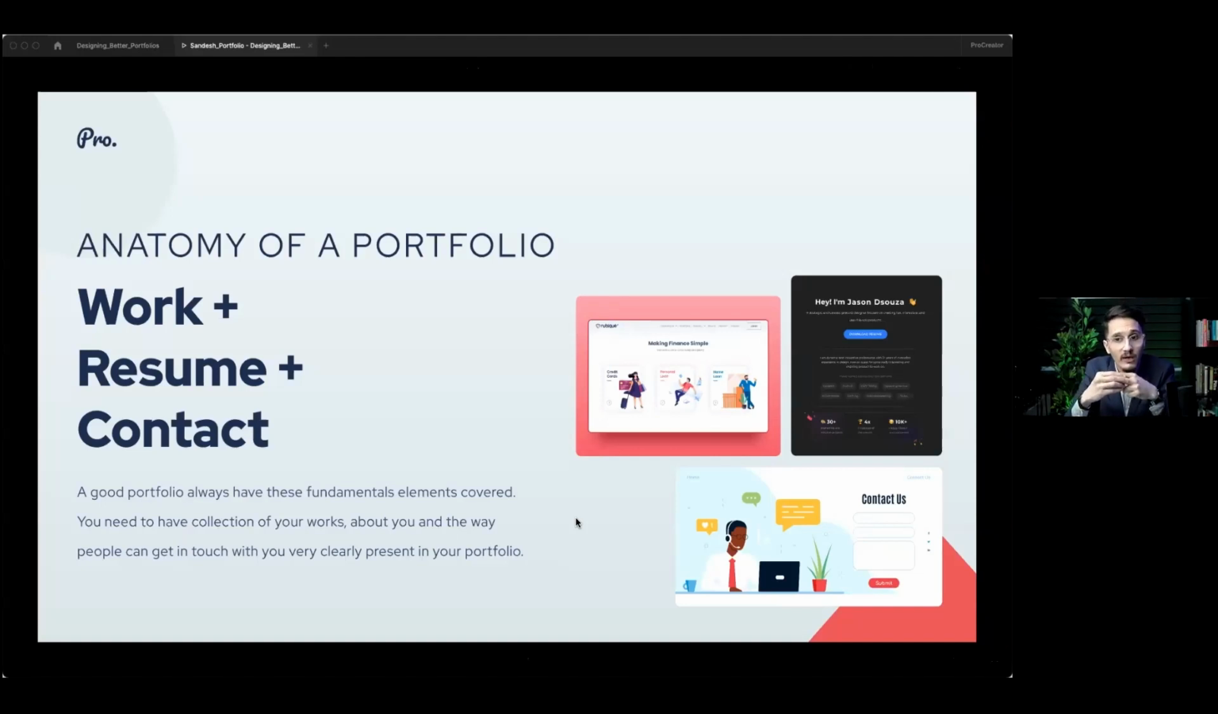And when your work has done enough talking, they would want to understand more about you. So the about you aspect could also be called a resume. And then finally, now that the work has interested them and you seem interesting as a person, they might want to contact you. So always ensure that these three key ingredients are present in your portfolio.